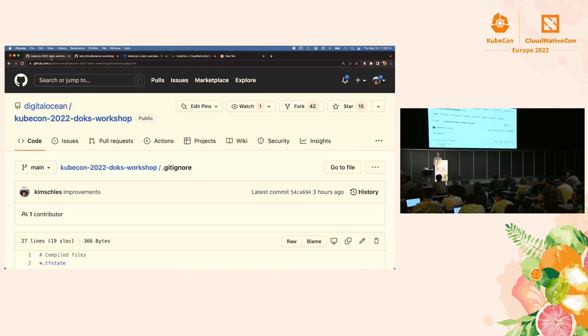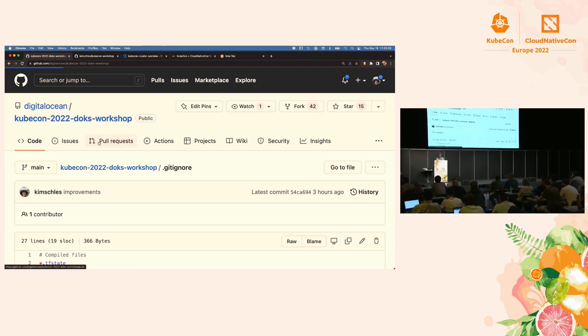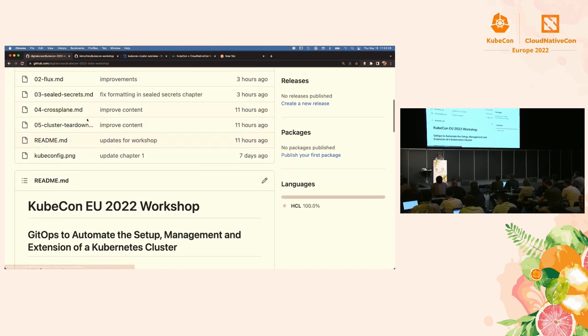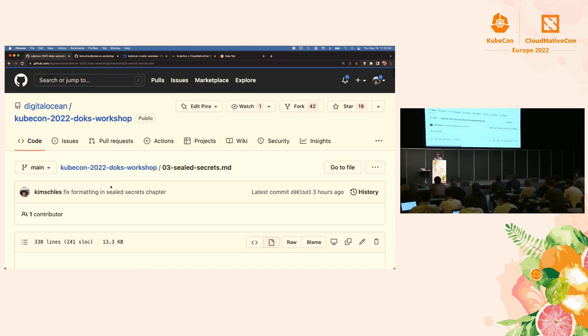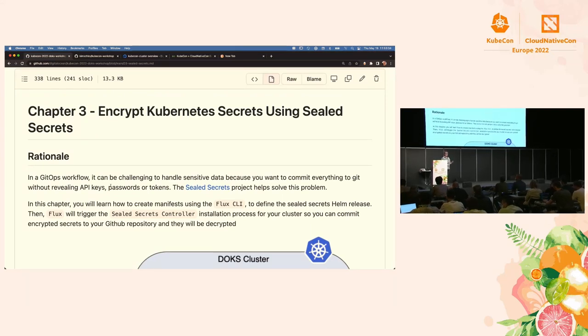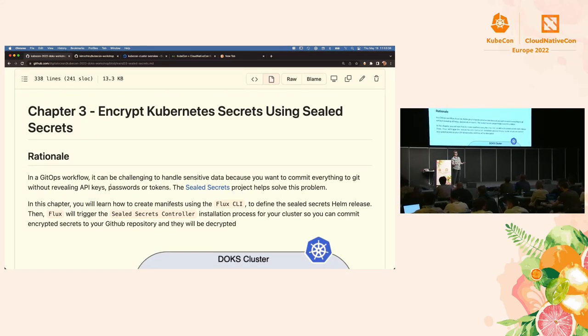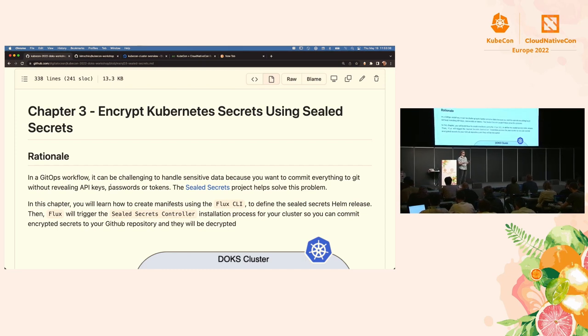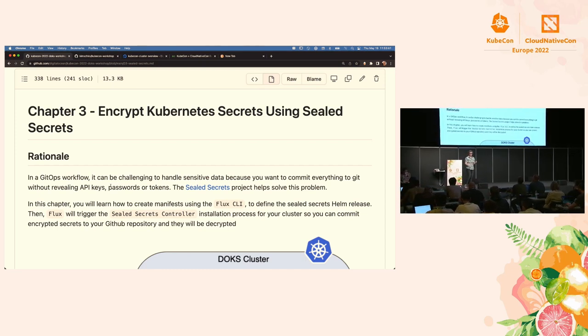All right, so we've spun up a cluster with Terraform. We've installed Flux continuous delivery. And the next thing that we're going to do is look at a project called Sealed Secrets. So in GitOps and using infrastructure as code, if you want Git to be your source of truth, you want to be able to publish files and not worry about it.